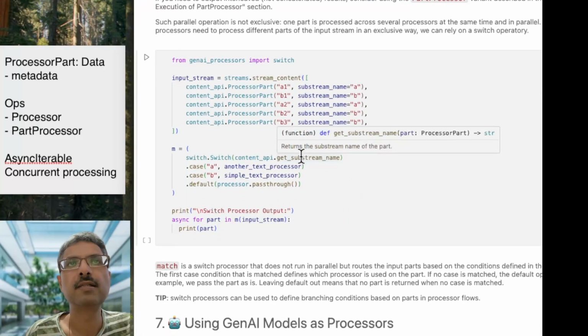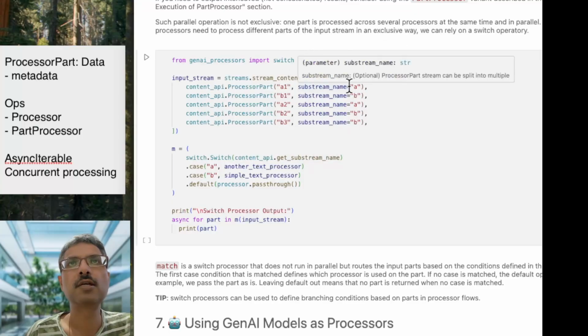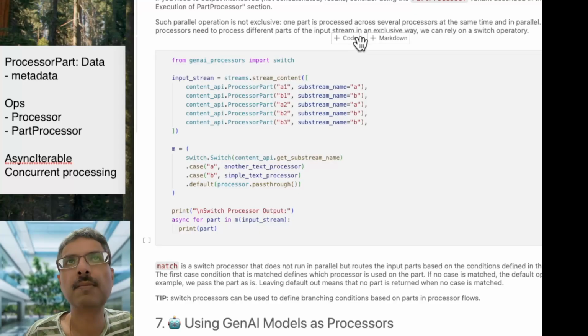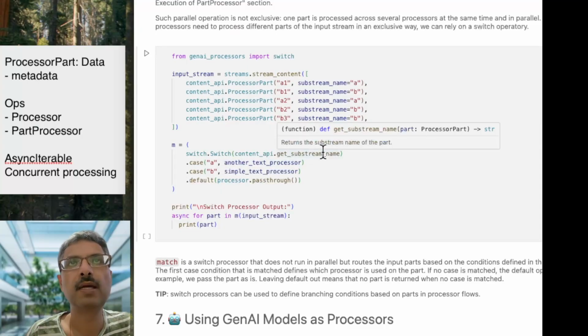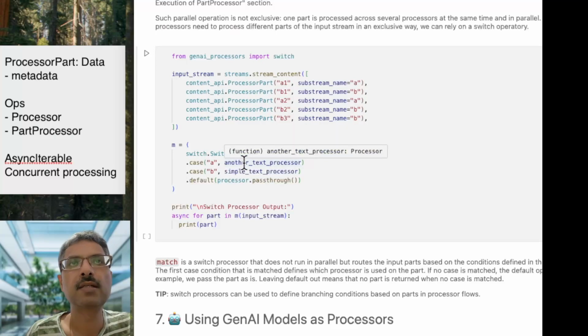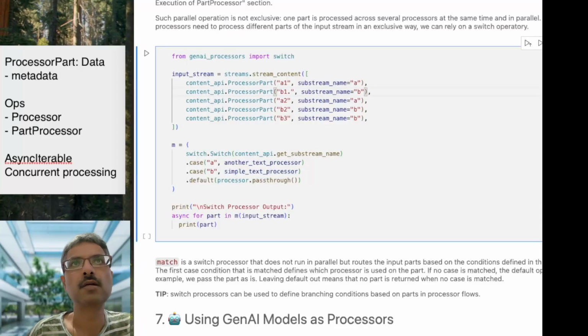Switch case or if then else is the interesting one. So this shows switch case based on the metadata, which is the substream name. So A1 belongs to the substream A, B1 B, B2 B, A2 A. Okay, and we will switch on the substream name, because there is a function that gives it. So if it is A, then it's processed by another text, which will be lowercase. B, the dots will be replaced by the simple text. So let me just add a dot here. Okay, so let's see what the output is.